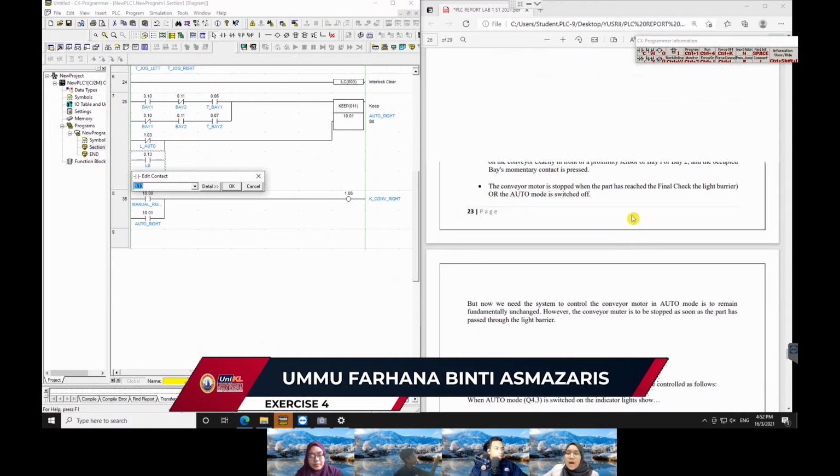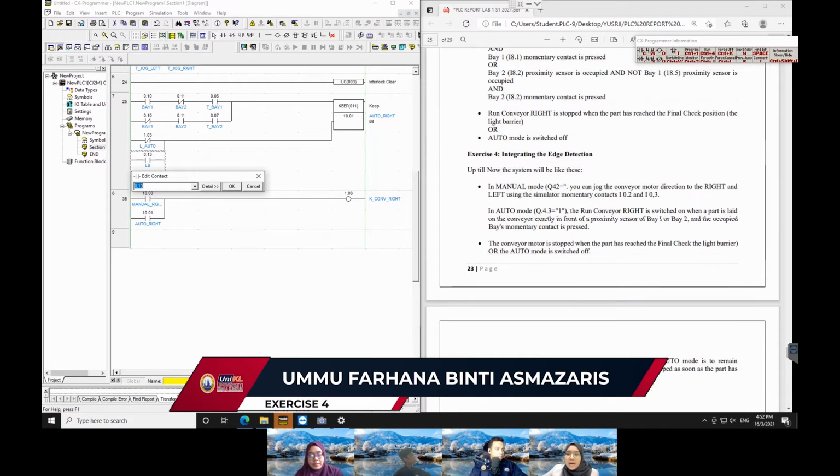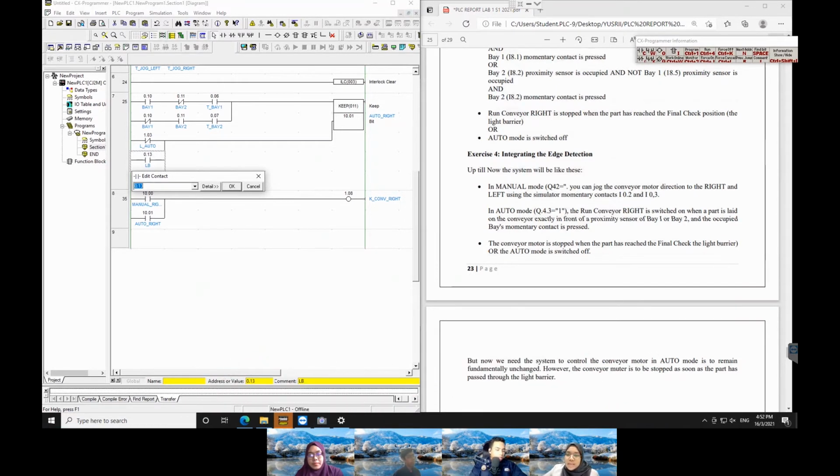Assalamualaikum. I will continue with exercise 4, which is integrating the edge detection. For question 4, we use the functions differentiate 30 and 40. The instruction differentiate 30 changes the output state to on when the input signal changes from off to on. The instruction differentiate 40 changes the output state to on when the input signal changes from on to off. We will use these instructions for exercise 4.